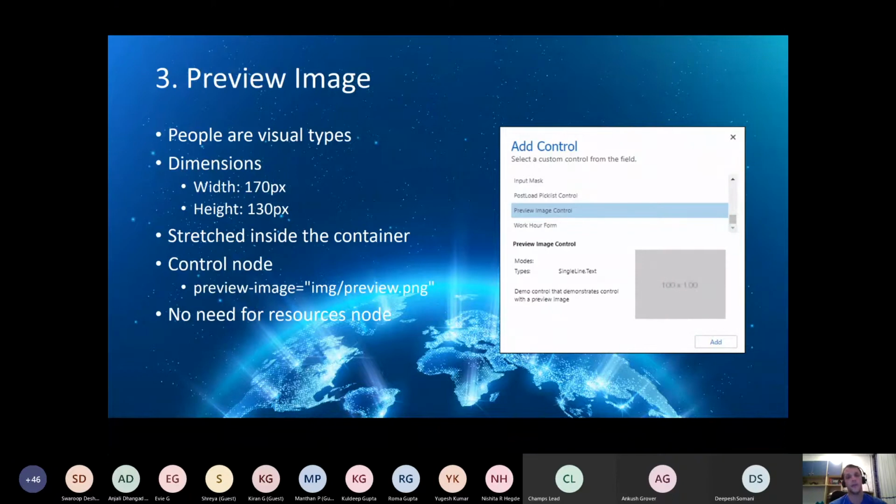And also keep in mind that you don't need a resource node for the preview image. I've seen that people are double checking the image in the resources and also in the control node. You don't need a resource node. You don't need to add them there. It will be displayed perfectly if you just add it as an attribute. Okay, that's all for the preview image.